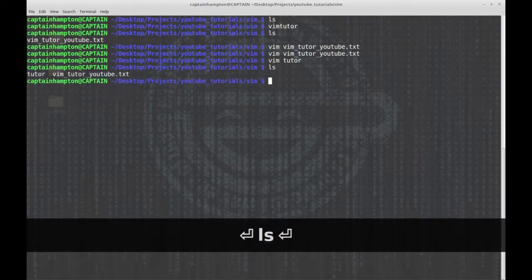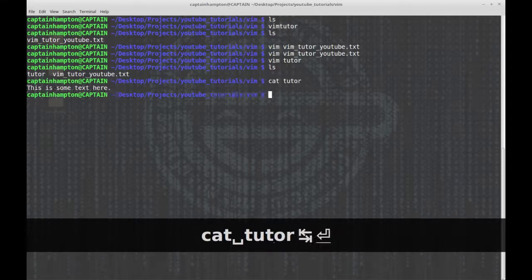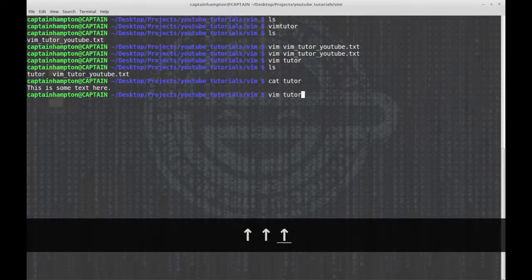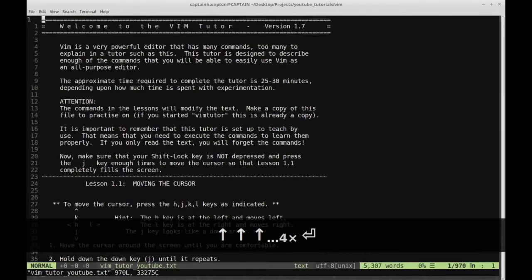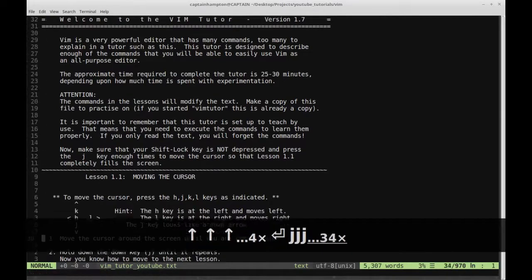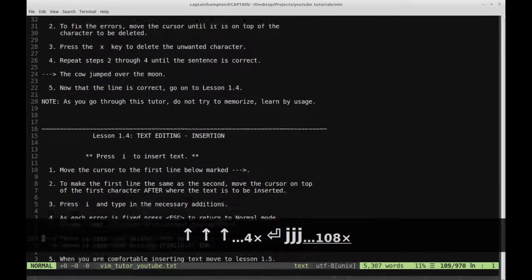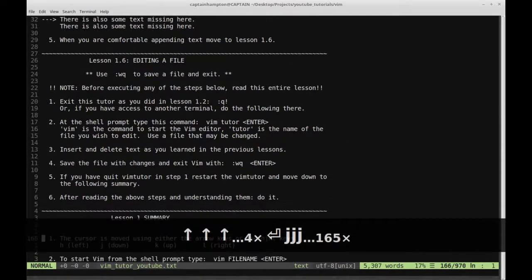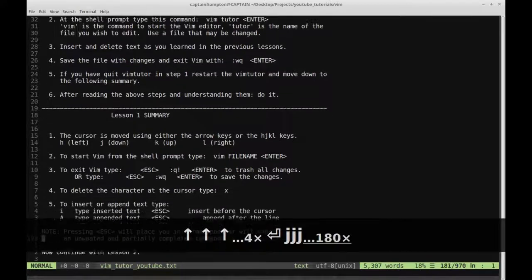So if I type in ls, there's a new file called tutor. And if I say cat tutor, I'll see the contents of the tutor file, this is some text, what we just wrote. So we properly saved the file. And now we're going to go back to the VimTutor YouTube text file that we've been editing. So I'm going to go back up here, open that file, and then hit j until we get down to, I believe it was lesson 1.6 that we were on, and we just did that one, so we're going to move on to the summary.